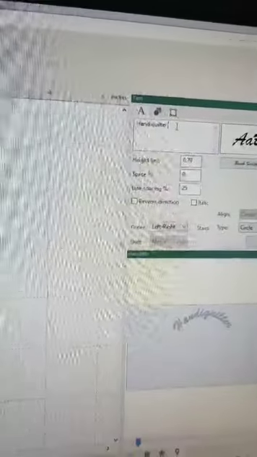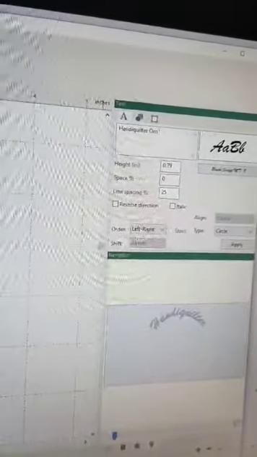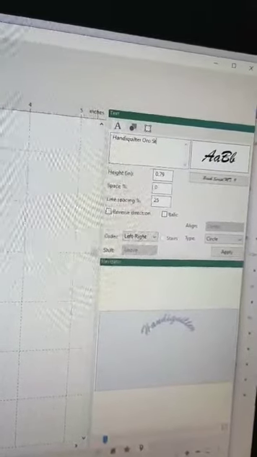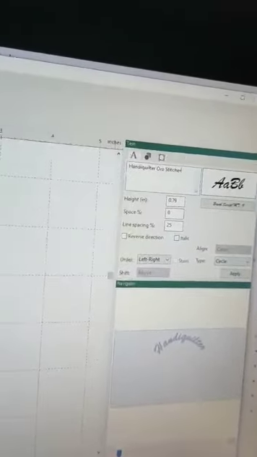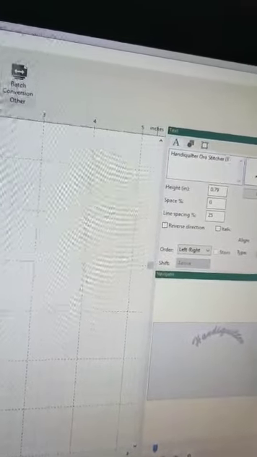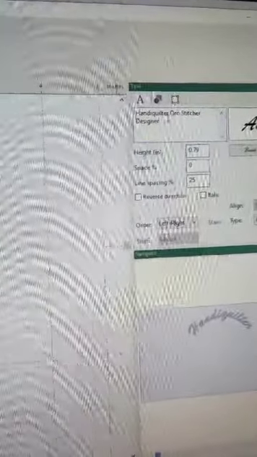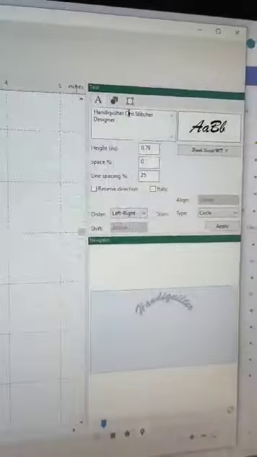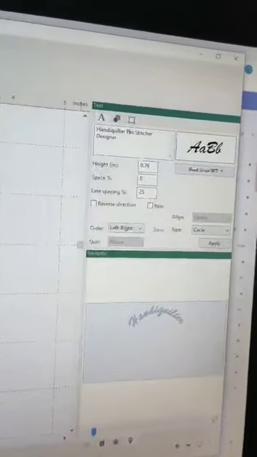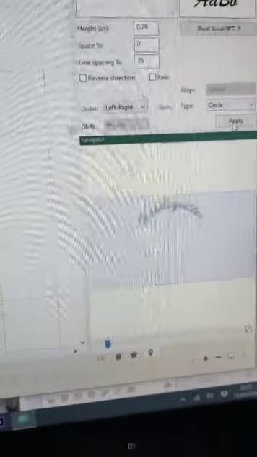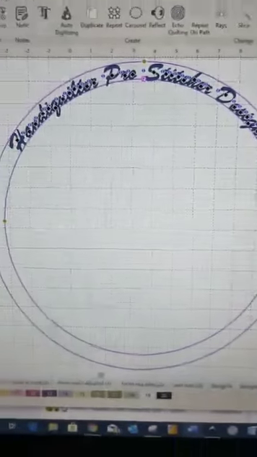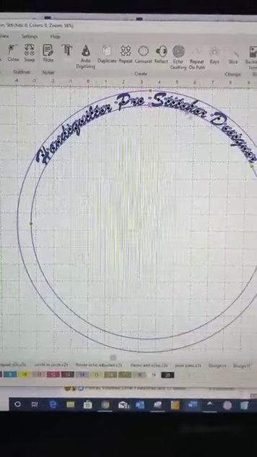Okay, we're going to add to that now. So I'm going to go back up to here into the writing and I'm going to put ProStitcher Designer. Sorry, I hope I didn't float off too much on that one. Oops, that's Oro. We'll change that one. So ProStitcher Designer on there. Okay, and I'm going to click apply. And now you can see that it's come all the way around there.